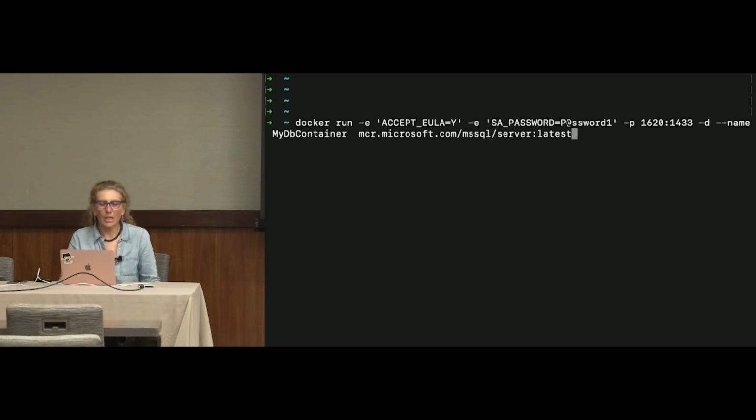So there's the command, docker run. I've got the environment variables, the required ones, except EULA. I've got my password. I'm exposing this on local port 1620. I'm giving it a name. The running container will have the name MyDB container, and I'm saying use the one that's tagged as latest, which happens to be, in this case, 2017.